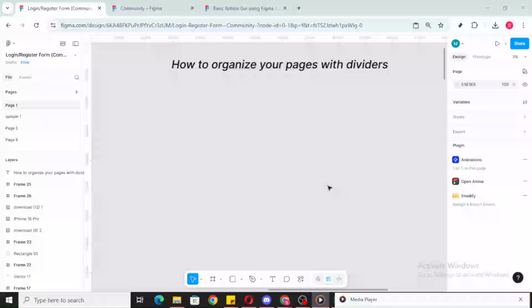In today's video, I'm going to teach you Figma, how to organize your pages with dividers. By the end, you'll have a simple, repeatable way to keep your files tidy so teammates can find what they need fast. First, open the Figma website and sign in.